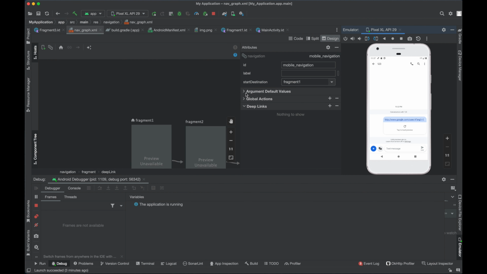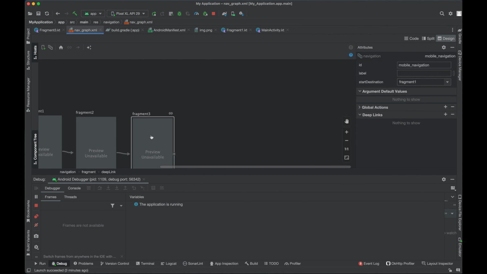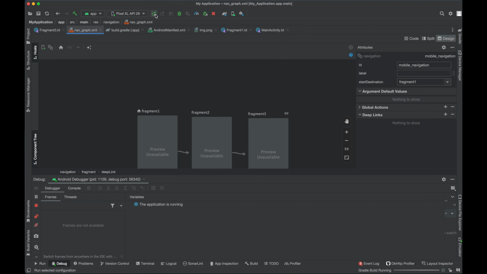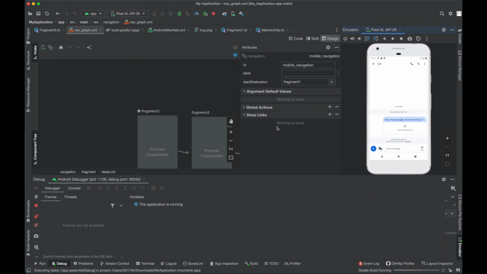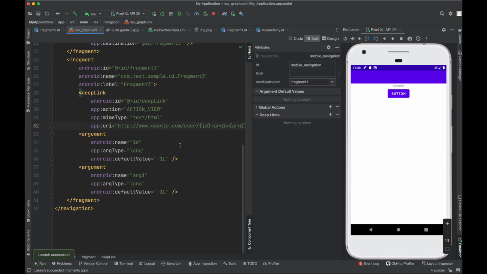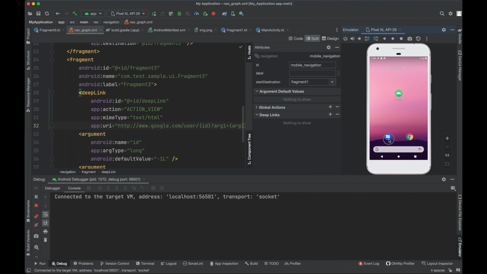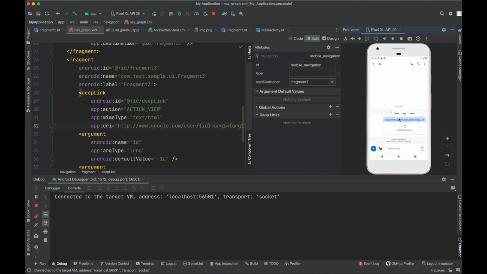In a similar way, I will create one more entry for this fragment 3 and I will call it arg1, and let's say I call it a long, and the default value again will be -1. Okay, now just run the app. Okay, now again go back, attach debugger, open message, click on link.